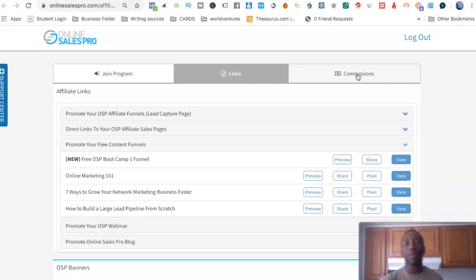This is the commissions page. I'm not going to go over to the commissions page due to the fact that there's people's name, phone number, etc. on the page, so I don't want to expose that. But so far, I've earned close to $2,500 just promoting Online Sales Pro. When I first got started, I was mostly using this for my business. And then I was like, you know what? There's a lot of value with this. So I figured, hey, let's share this with other people because I see the value.